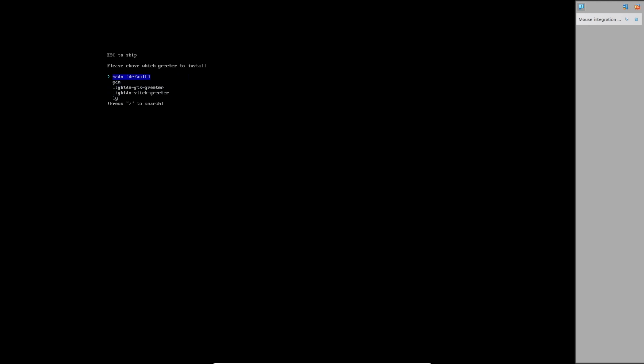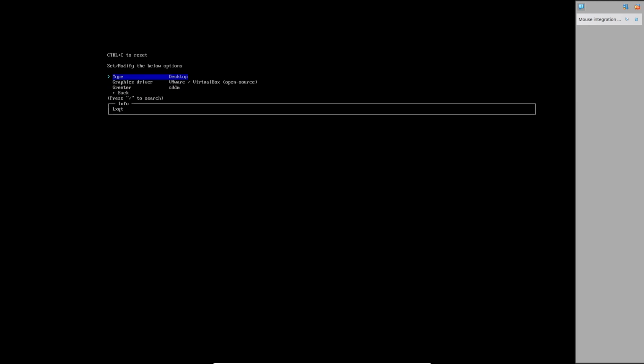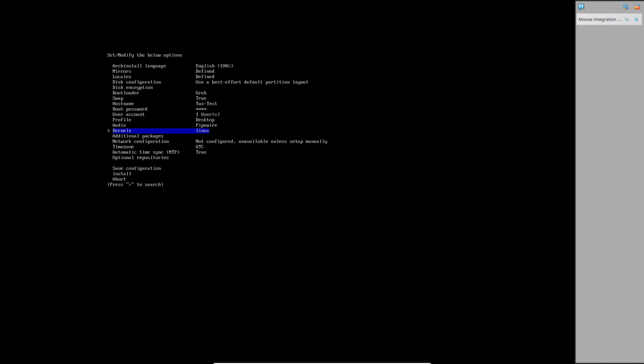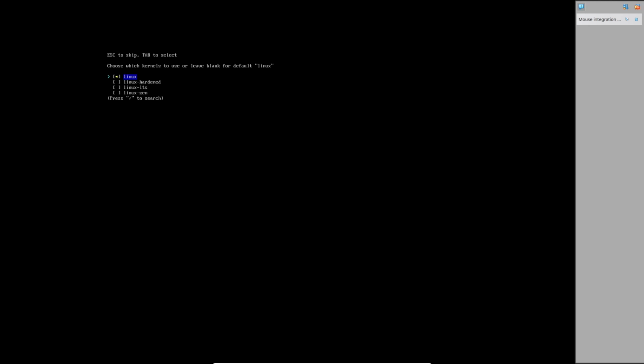And cool, we're done. Audio. So you're going to select Pipewire. Pulse audio is the older one. Most distros are moving towards Pipewire. Just select Pipewire. Kernel. There's Linux hardened, LTS, and Zen.